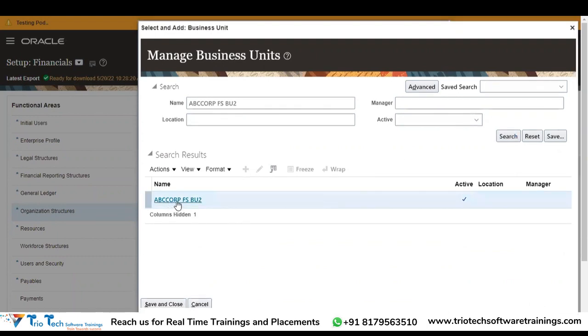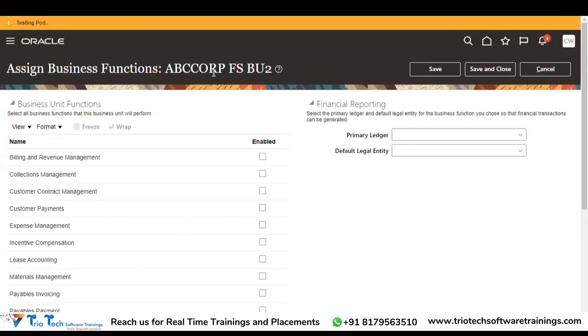Don't click on the URL, because otherwise it would take you to the earlier page where you defined the business unit. Rather, just select the row, maybe click on this blank area, or just select on this left hand side corner. That will select the row, and then save and close. So the scope is selected and it will take you to that page where you need to assign the business functions.